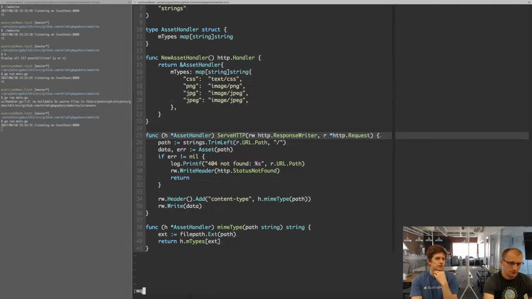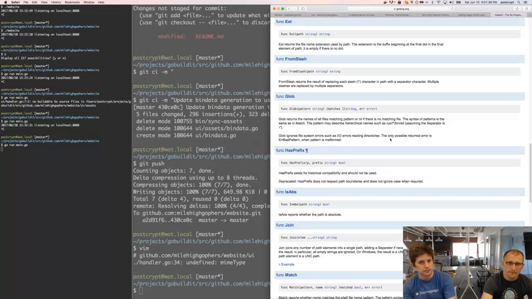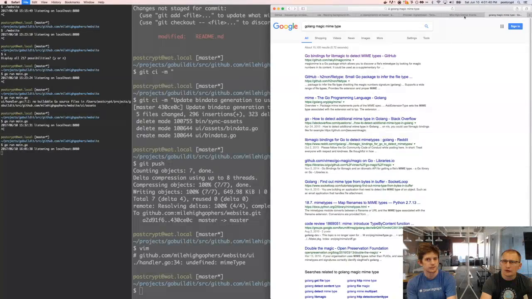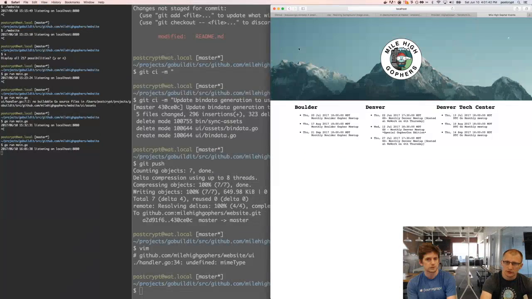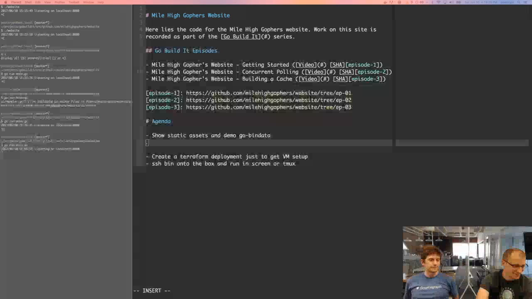Cool. Great. So now let's run our manual test here, just to make sure everything looks okay. Perfect. Cool. So that's a nice little change. All right, cool. So let's put that together as a commit.